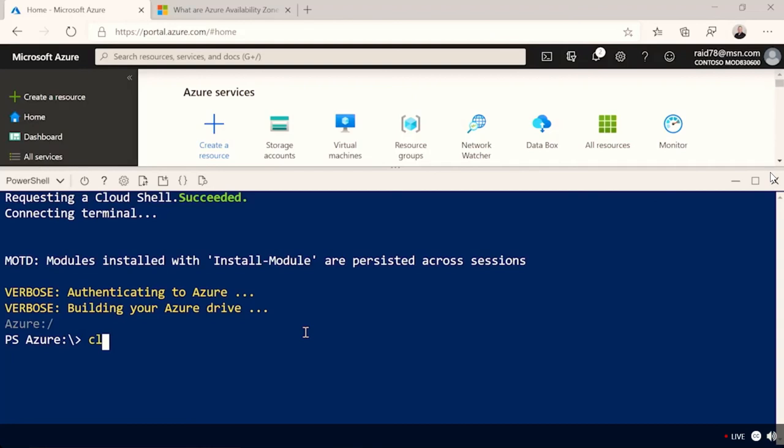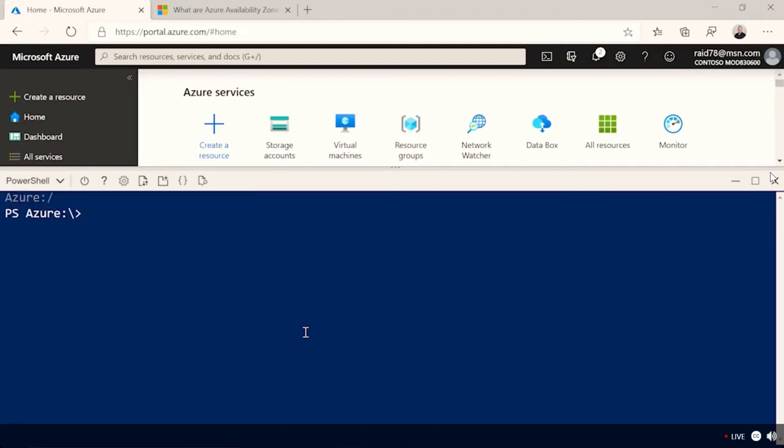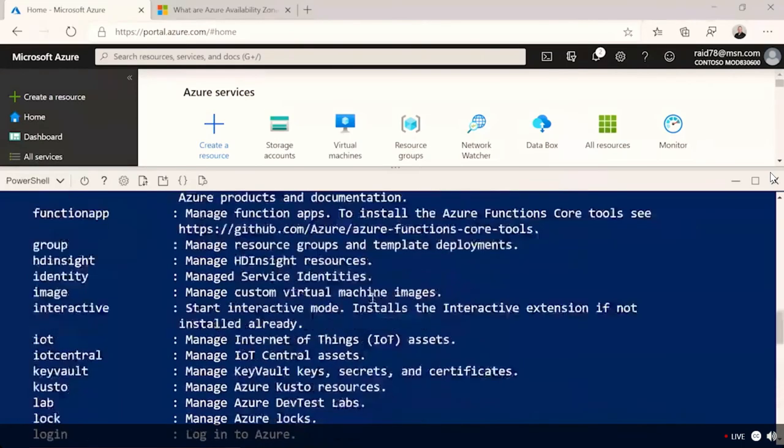But let me go ahead and just clear my screen out and let me type in. Every CLI command begins with what letters? AZ. AZ. So I'm just going to type in AZ, hit enter, and notice I get the same bit of art, I get the same command structure.